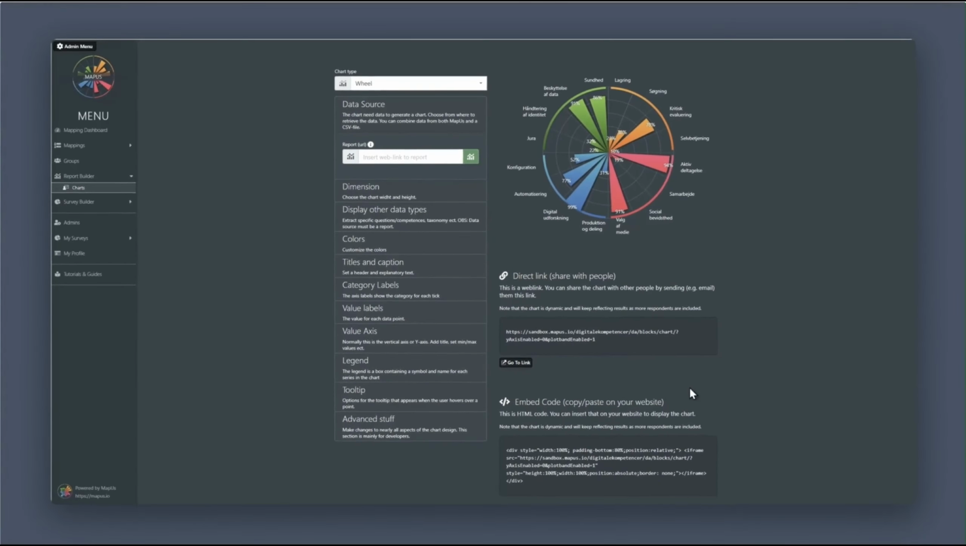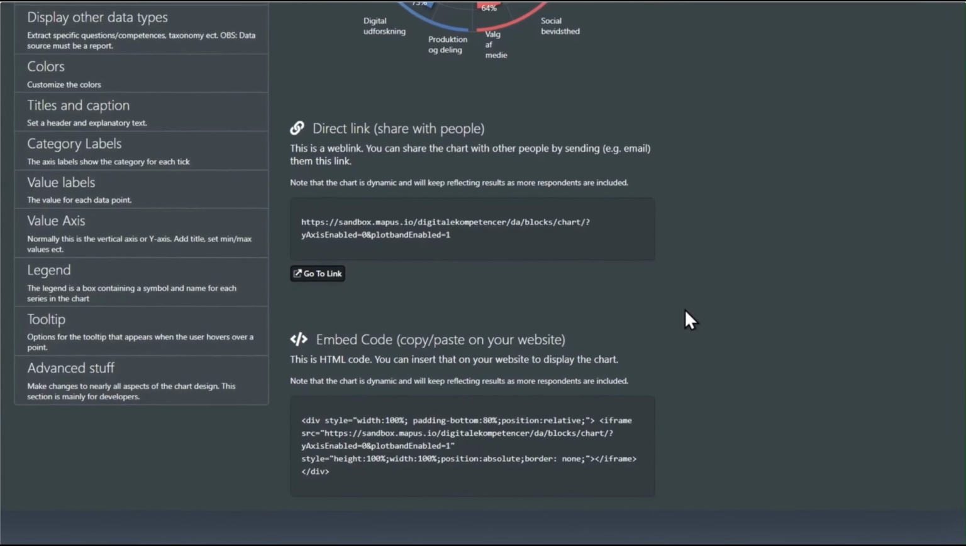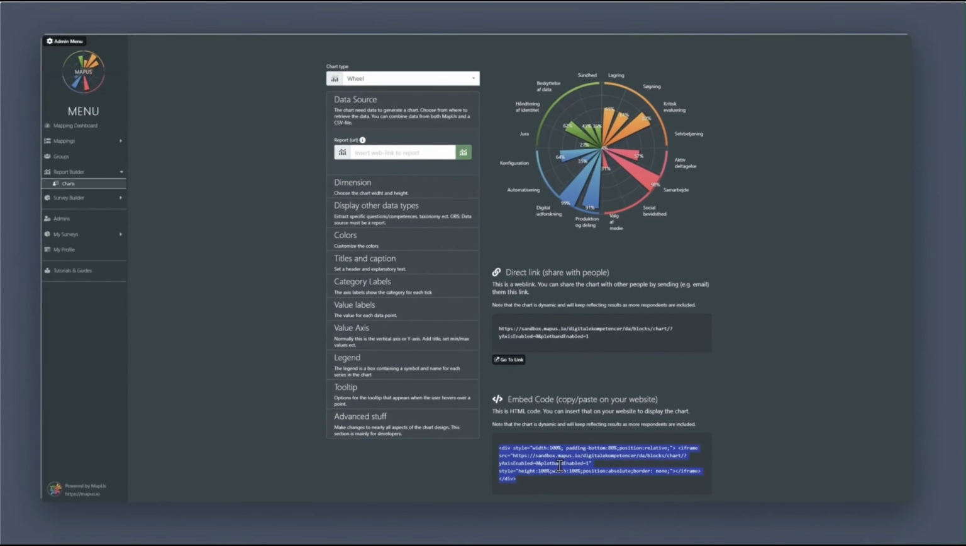When you are finished, you will find two ways to share your work. Under Direct Link, you get a web link that you can send directly to colleagues. Note that this chart is dynamic, meaning it automatically changes if new responses come into the underlying report. Alternatively, you can use embed code if you want to embed the chart directly on your company website or intranet.